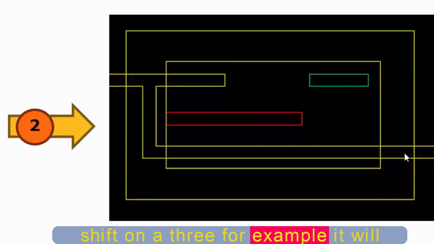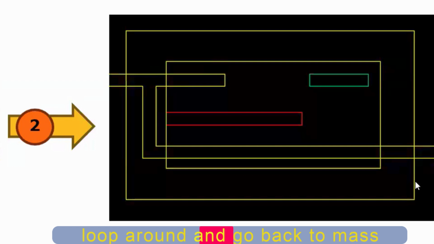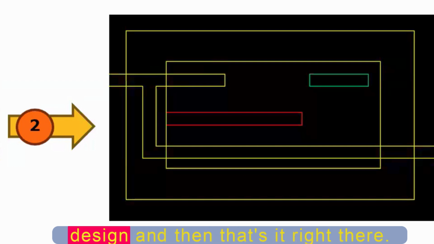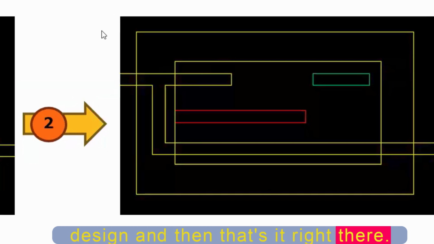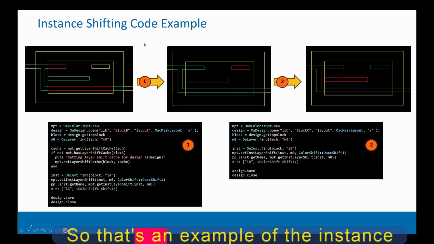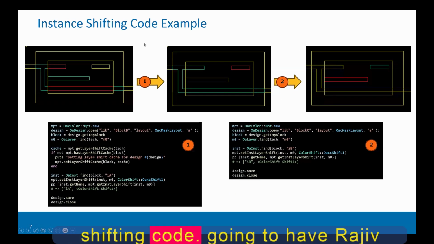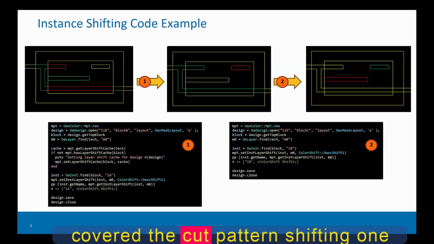If you shift on a 3, for example, it will loop around and go back to mask color 1. And then save and close the design, and that's it right there. So that's an example of the instance shifting code. I'm going to have Rajiv cover the cut pattern shifting.